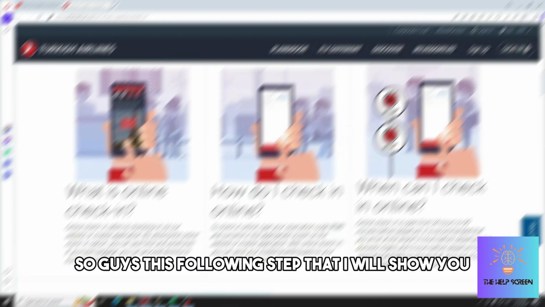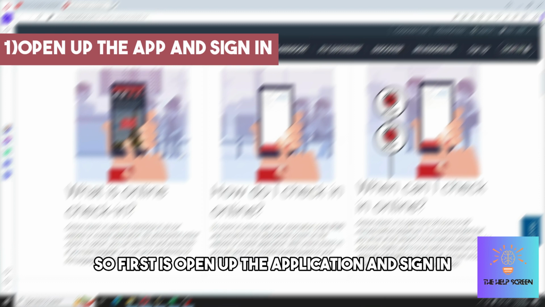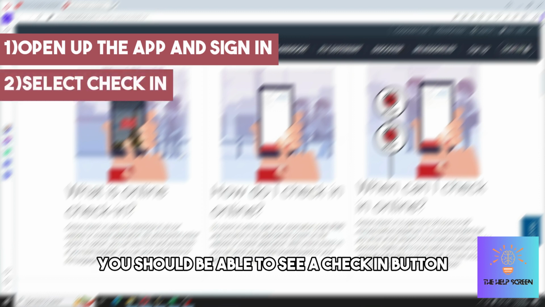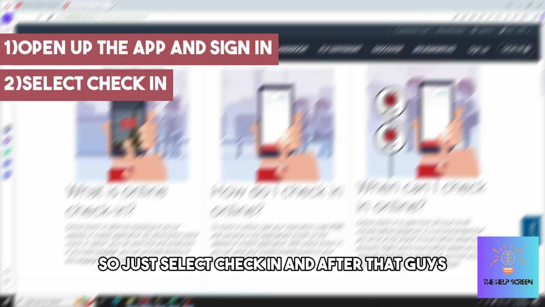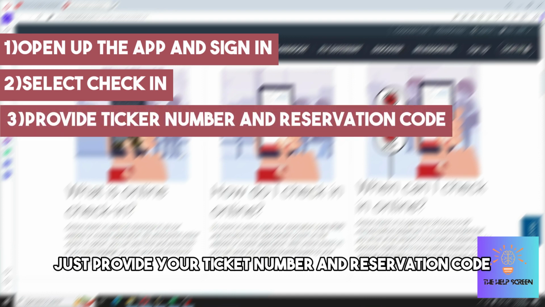So guys, the following steps that I will show you will be on the mobile. So this guide is for mobile. First, open up the application and sign in to your account. And then from there you should be able to see a check-in button. So just select check-in, and after that guys, just provide your ticket number and the reservation code.